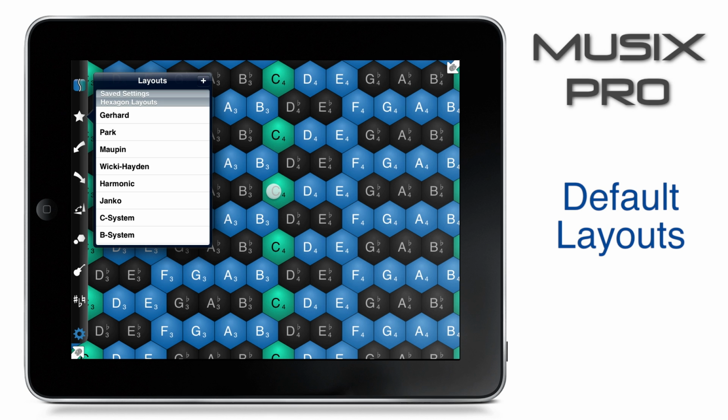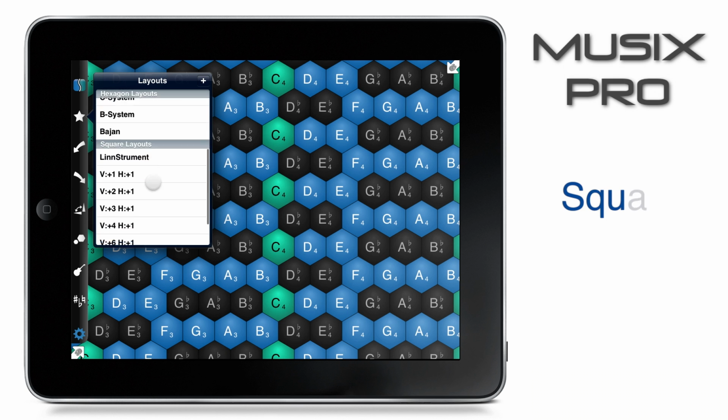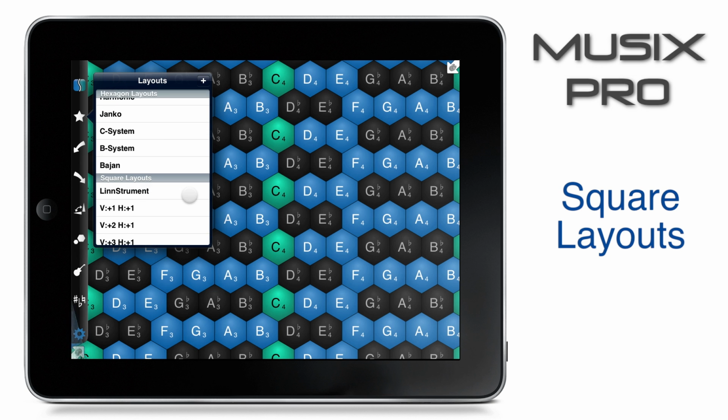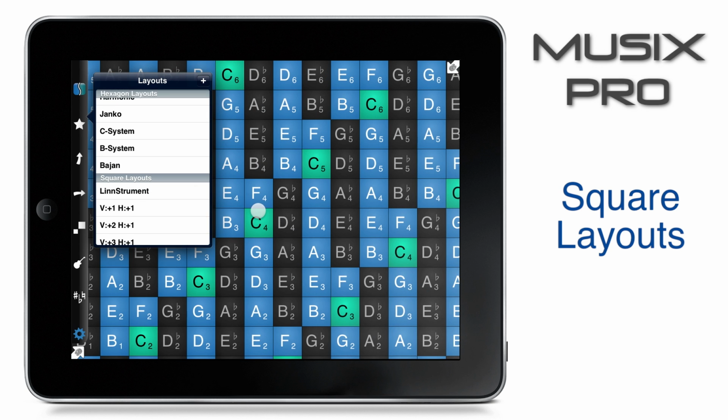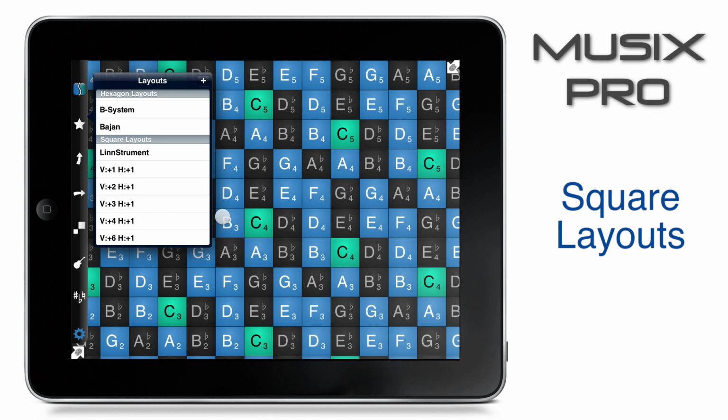You can see here we have the C, D, and E. So these are the white notes, and these are the rest of the white notes on the keyboard on a piano. And your black notes are the incidentals. We also added in square layouts. So here you have the Linnstrument type layout. It is like a guitar in that we have semitones this way and major fourths in the upwards direction. As well, you can select a few others if you want thirds, major thirds in this direction and one in this direction.